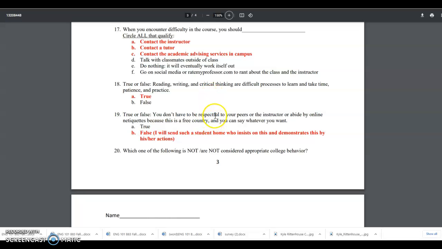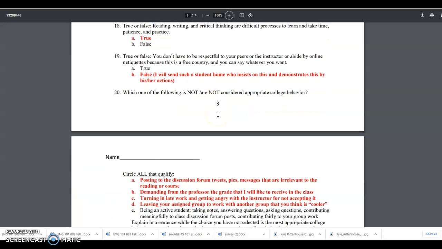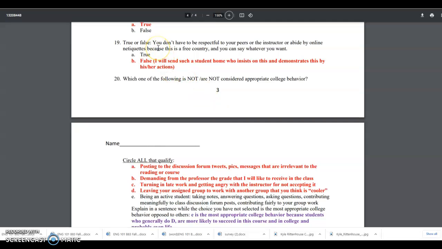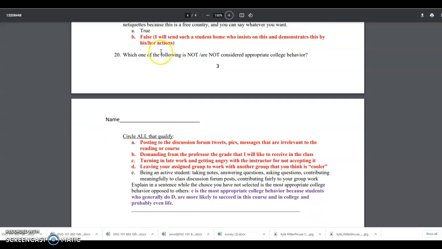19. True or false? You don't have to be respectful to your peers or the instructor or abide by online etiquette because this is a free country and you can say whatever you want. The answer is certainly very false. I will send such students home if you insist on running the class your own way, by not being respectful. That is important in this class.